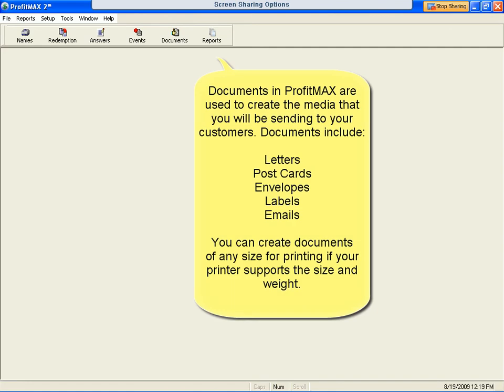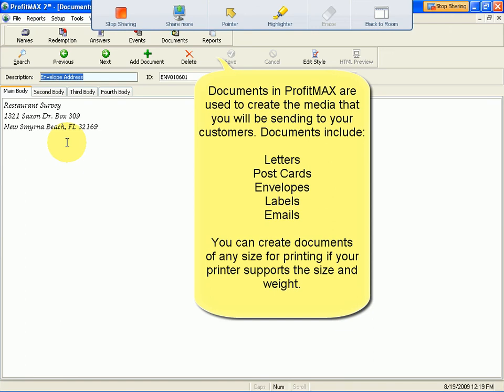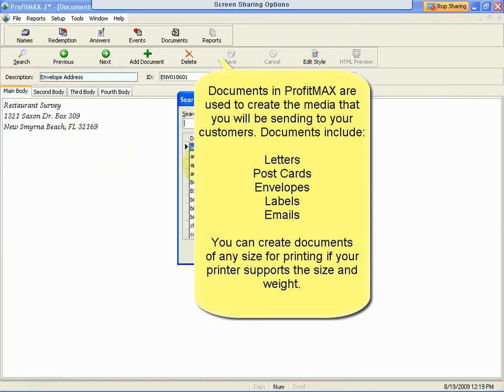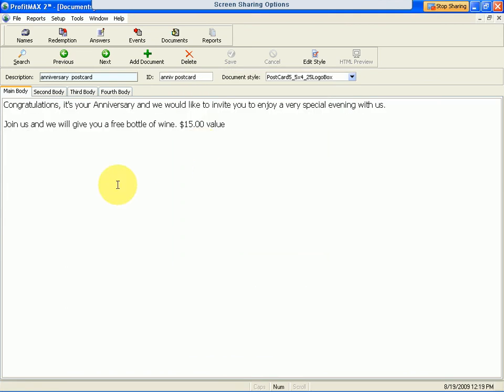The next step, as far as utilizing ProfitMAX, is to create documents in the system. A document can be a number of different things. We have envelopes. You can actually click on search. I'll just go to an anniversary postcard here.